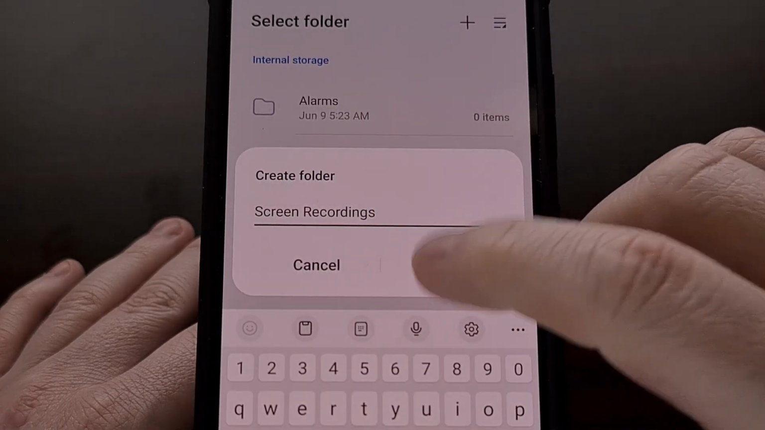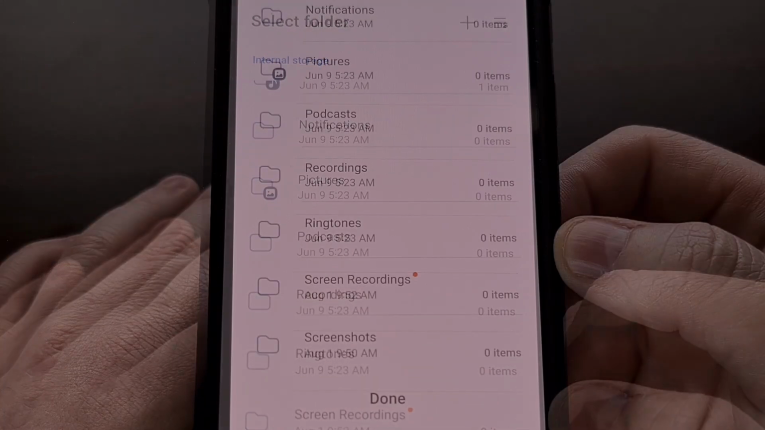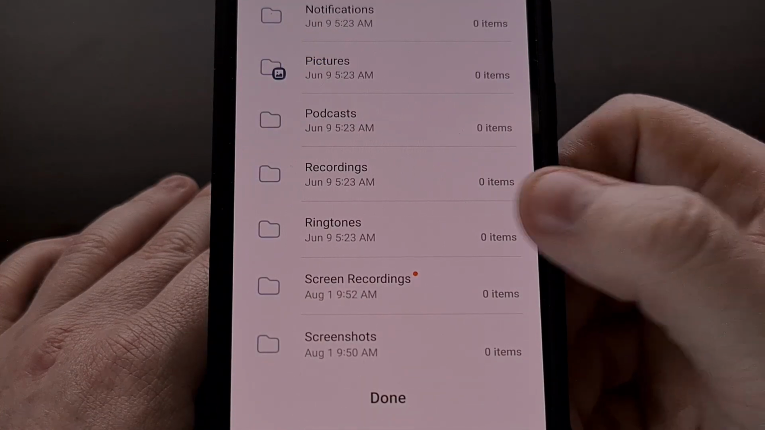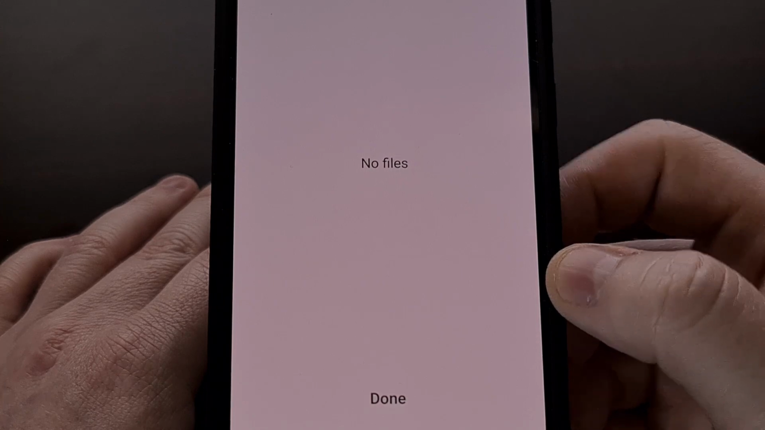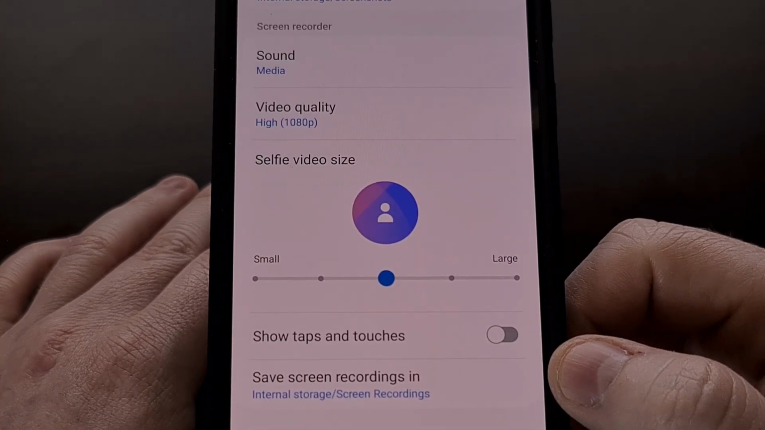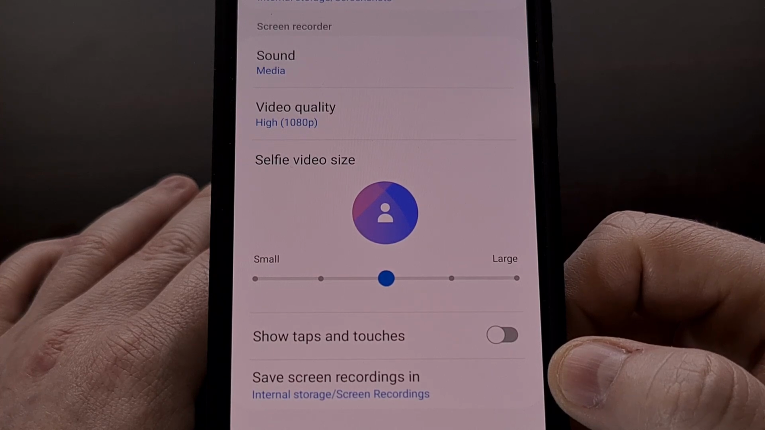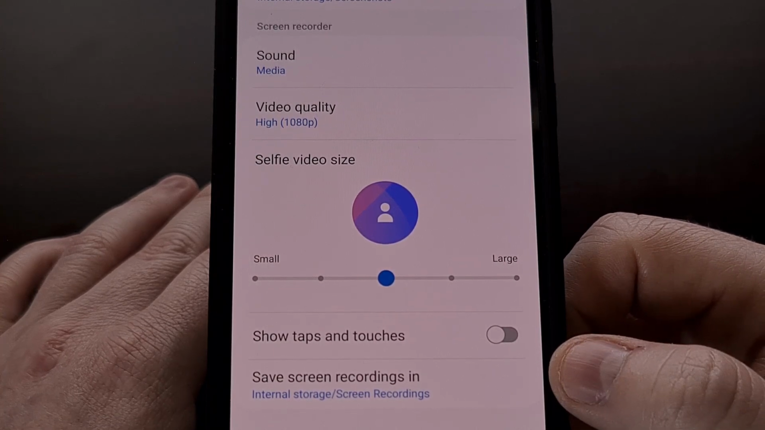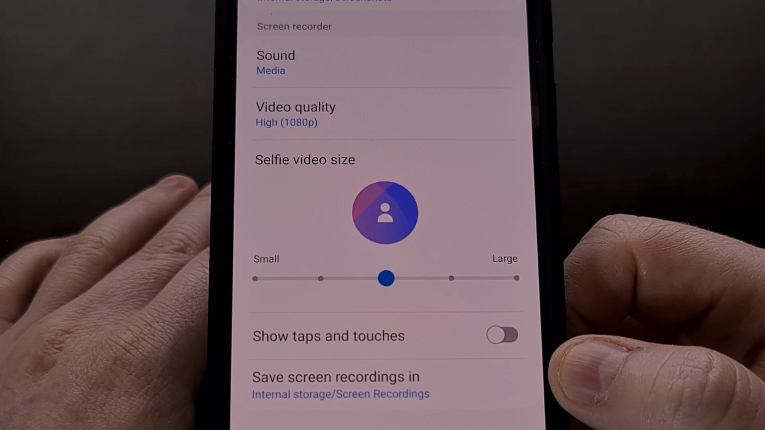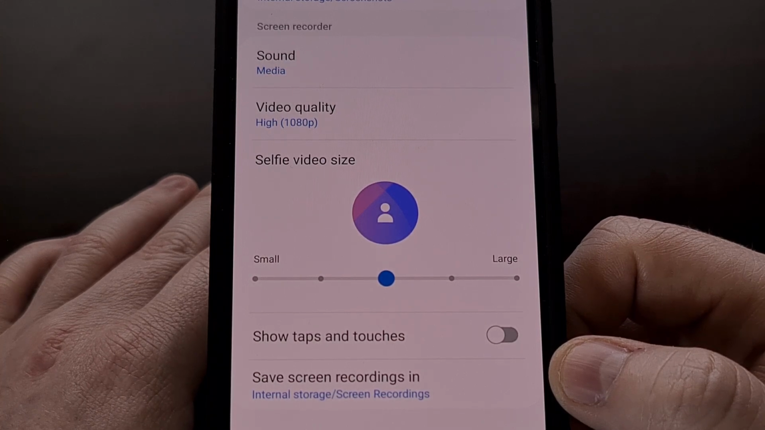For our screen recordings. Once that folder has been created, let's go ahead and select it and then tap on done. And again, we can see the change has been reflected here, as our screen recordings will no longer be stored in the DCIM directory.